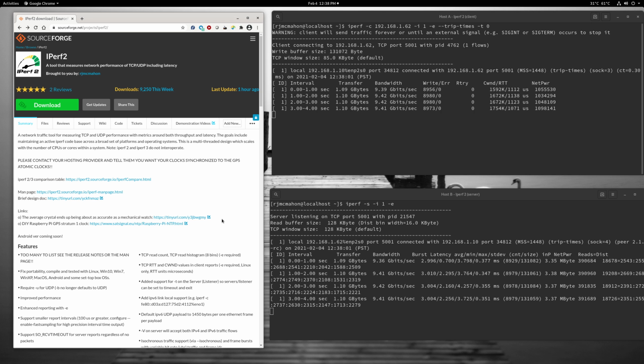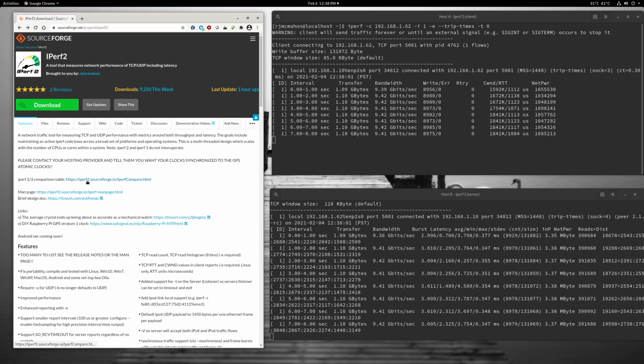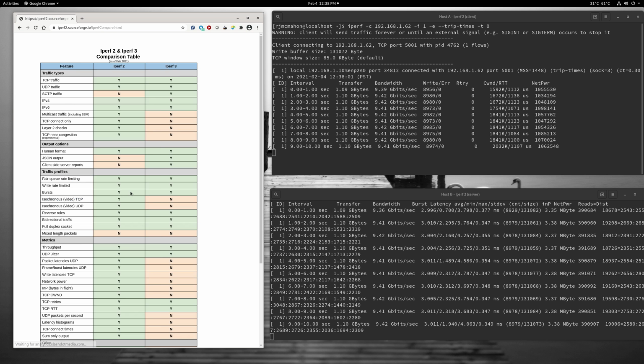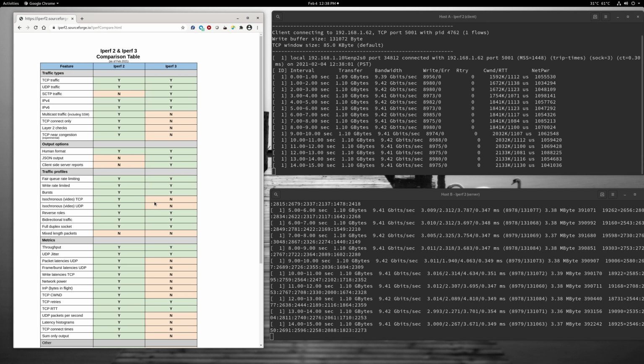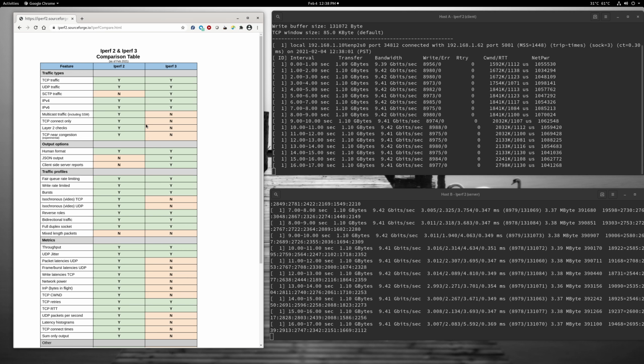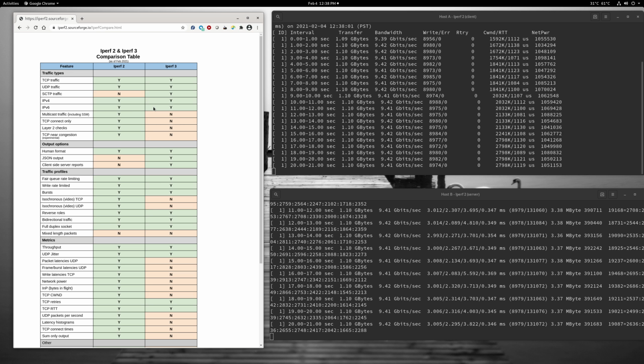Okay. All right, on the Iperf SourceForge site, there's a table there, and you can click on that to pull up this comparison table. This gives us the differences between the two tools. They both work pretty well, so use which one you want, but here's a quick comparison.